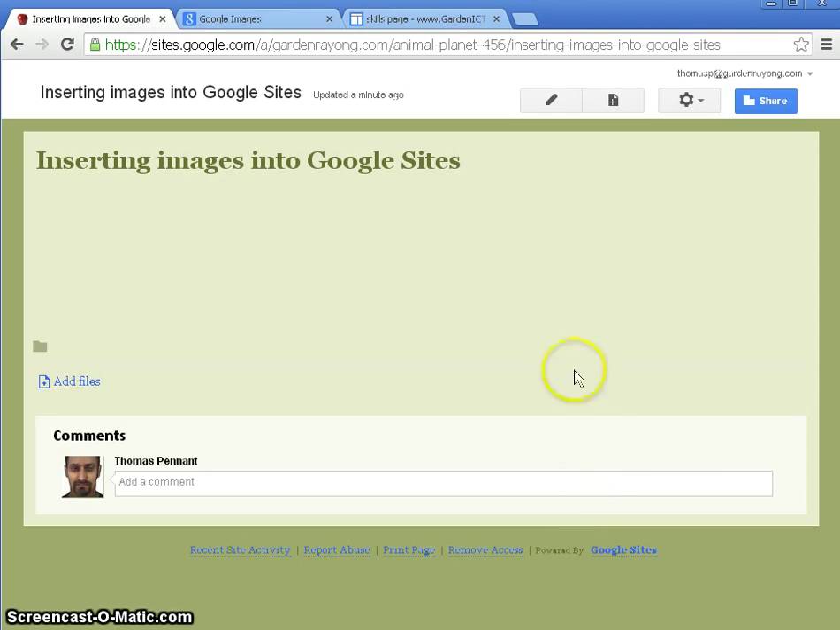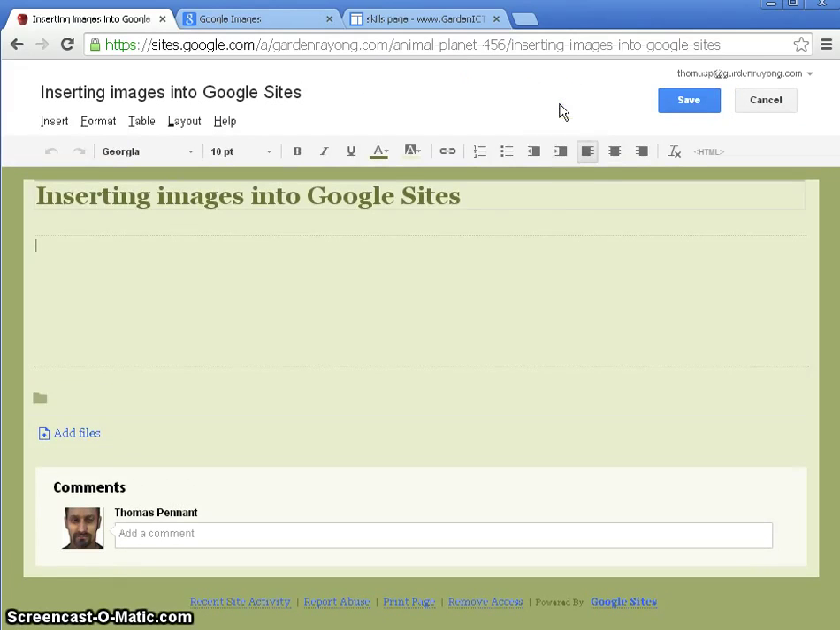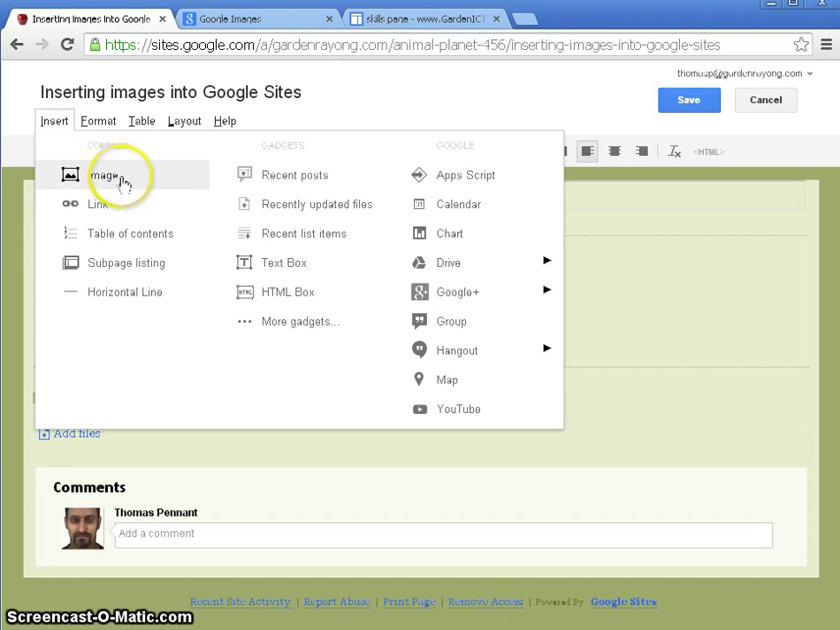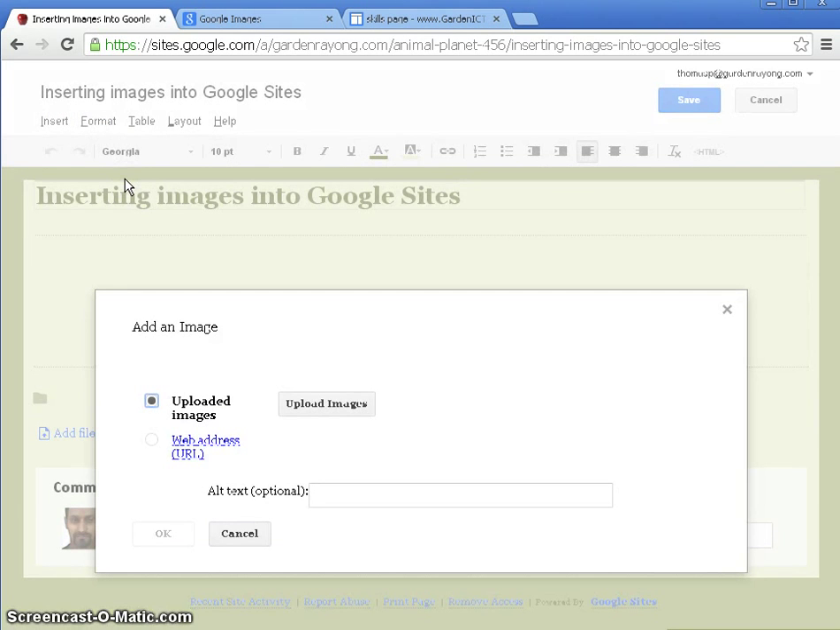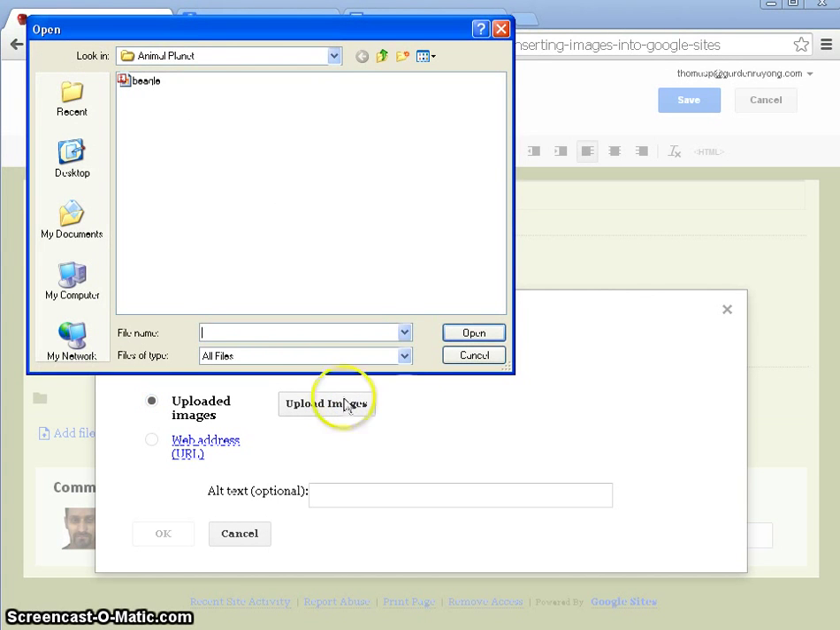To do this, first of all I will click on the Edit Page button. Then I will click on the Insert menu and select Image. The Add an Image dialog box then appears. I can now click on the Upload Images button.